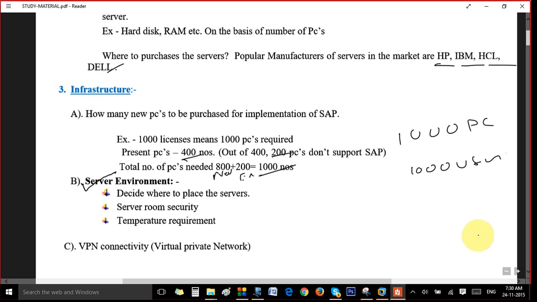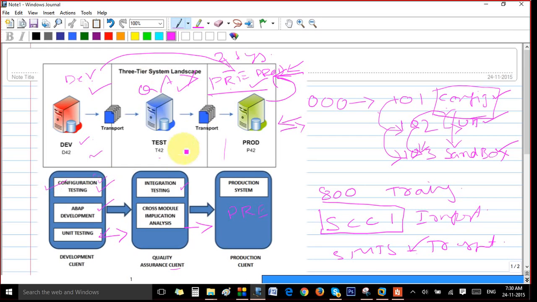Server environment in the sense in all aspects of the server, where to place the server. See, in real time what happens is all the three servers may not be in the same premises or in the same room. They might be having development client in one country, testing client in one country, and production client in one country.